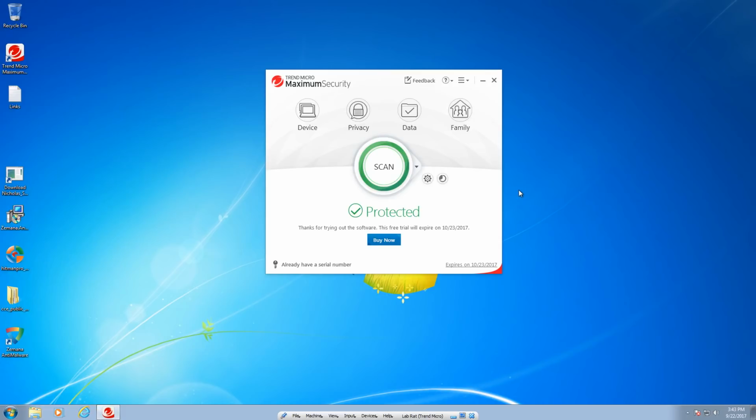Trend Micro Maximum Security does a great job protecting you from malware, but it doesn't have a firewall. So you're either going to have to use Windows Firewall or get a third-party firewall.